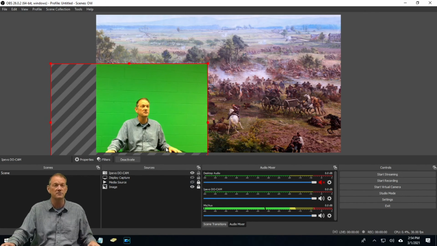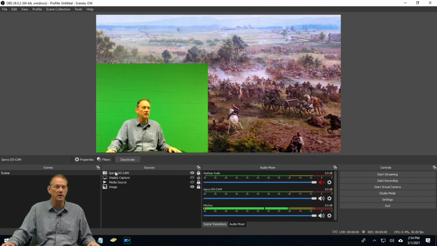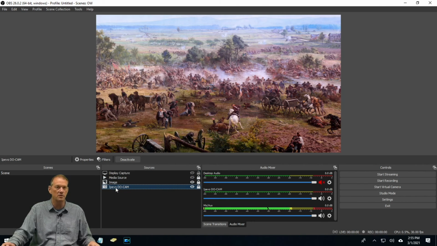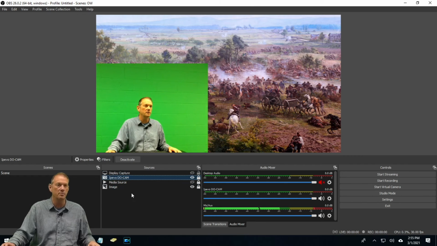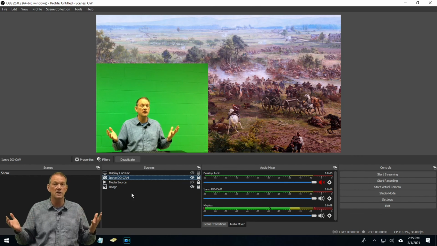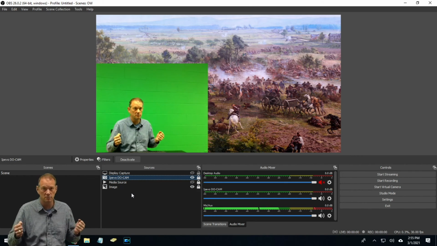After I've got myself set where I want, I can lock my camera. And by the way, if you look in the sources, it's top down, so the top source is on top of the next one, which is on top of the next one. So if you can't see your camera and it's on the bottom, you just drag it up to the top and you'd be able to. Now it's not green screen. How do I change it to a green screen?